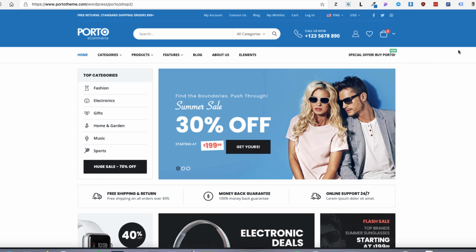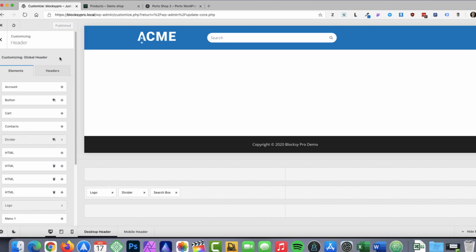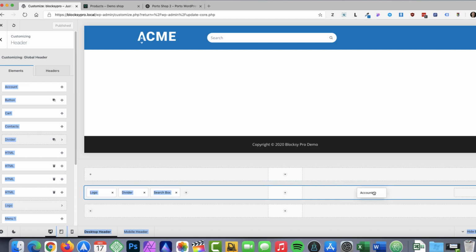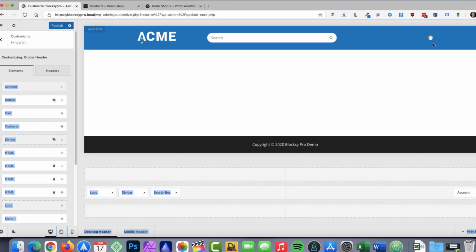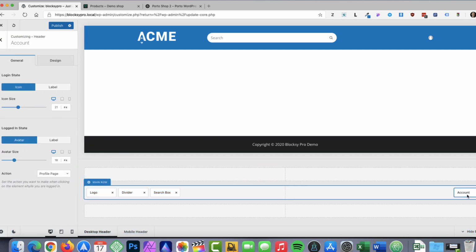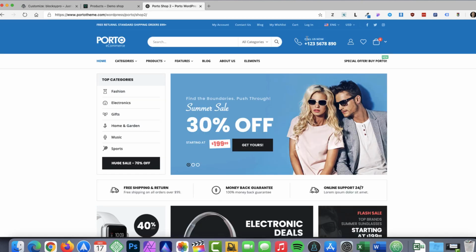Next we're going to add those three icons here. That means account, wishlist and cart. Let's start with the account icon. We're going to drag account item here, and now as you see you have only this icon here. If this icon is suitable for you, then you're good to go. There's nothing else to design here. But I want the icon which is similar to this one here.